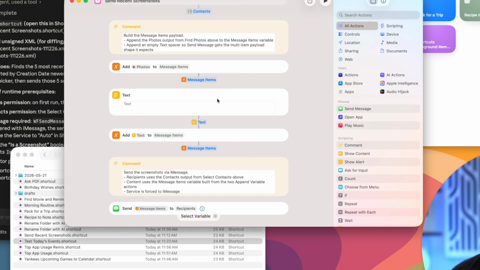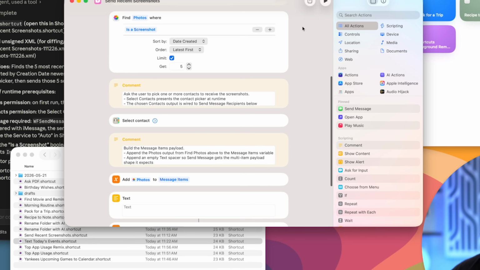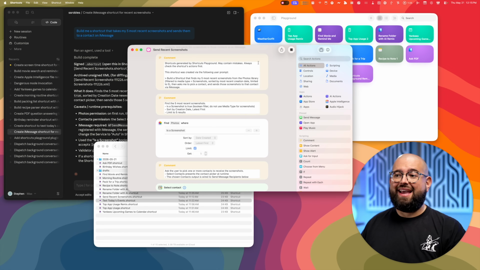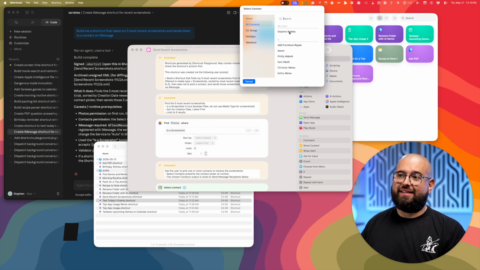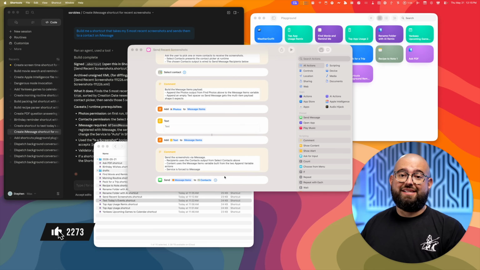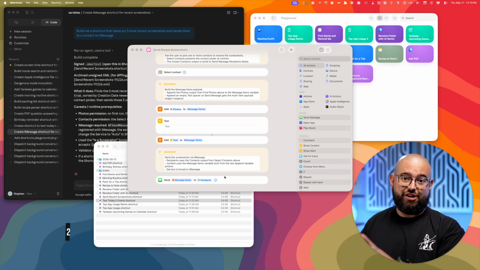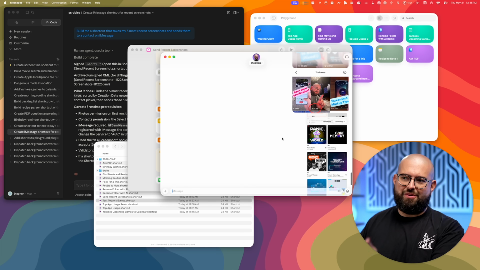If I right click and select a variable and then choose the contact, now I can run the shortcut again. And when I actually choose the contact in that pop-up, like myself, now it's going to send the message and the shortcut is ready to go. Here's a text message. It just sent it to me with all those photos.